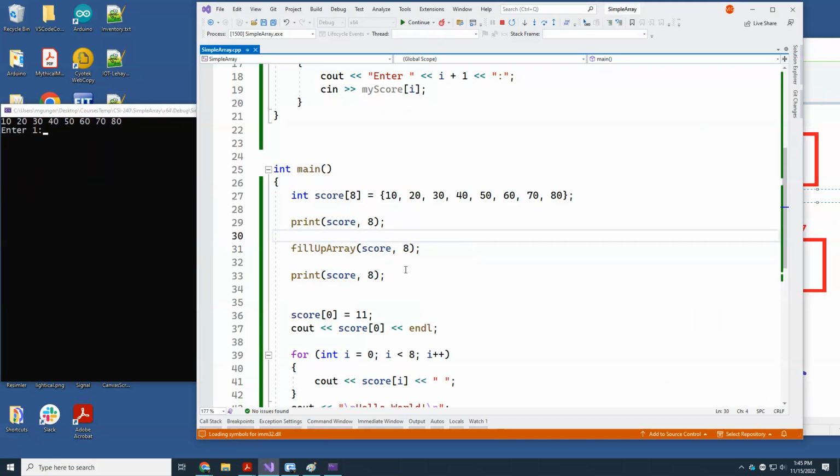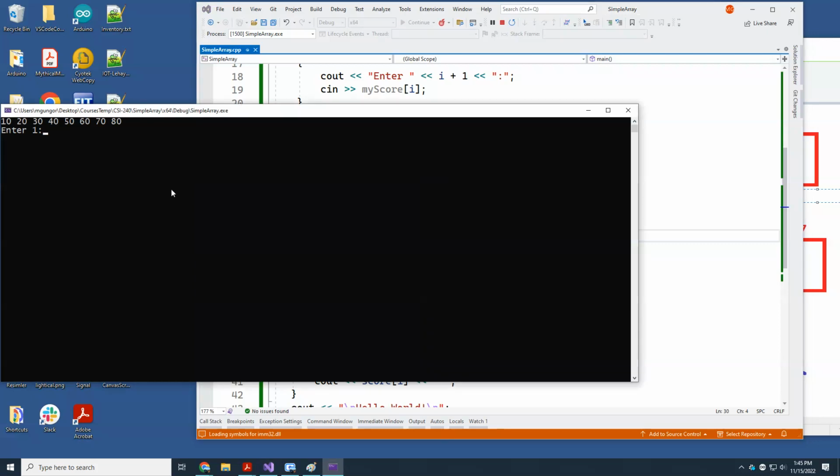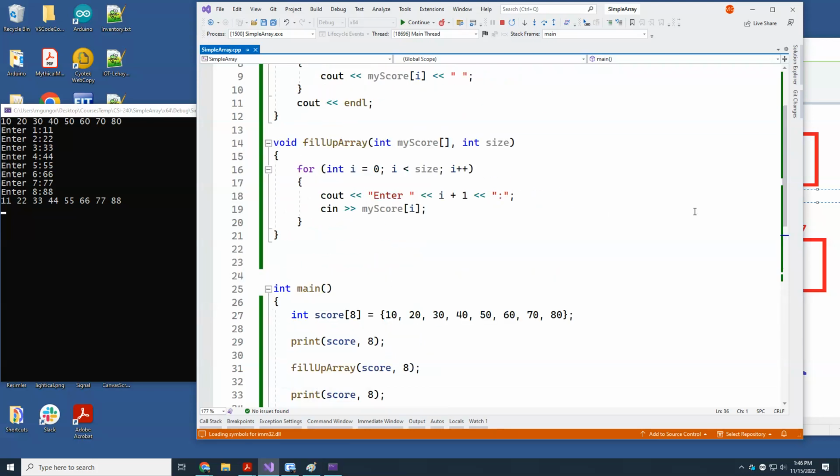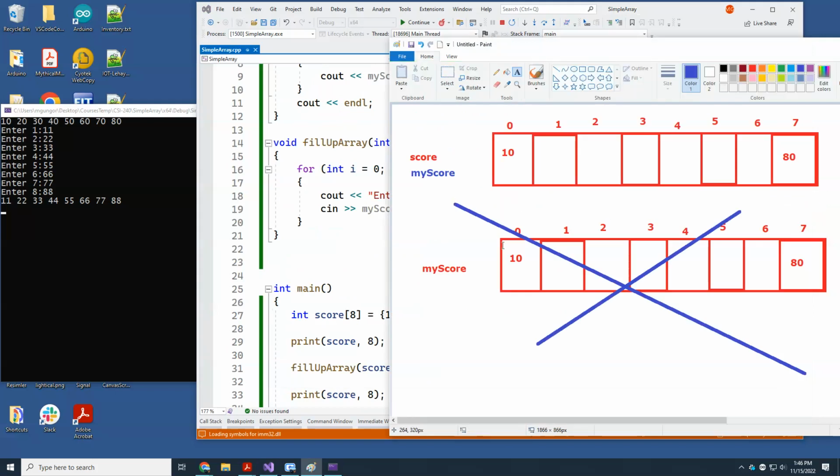I'm going to hit F10. So enter the values. Let me enter 11, 22, 33, 44, 55, 66, 77, 88, eight of them. And when I hit enter, we come back to here and we print. Oh my gosh, I print score and score changed. As you see, it's not passed by value. It's passed by reference because we just created an alias.